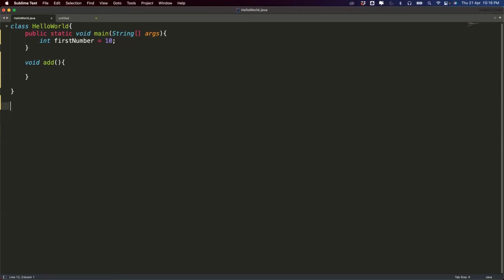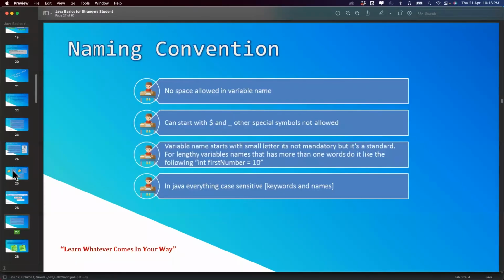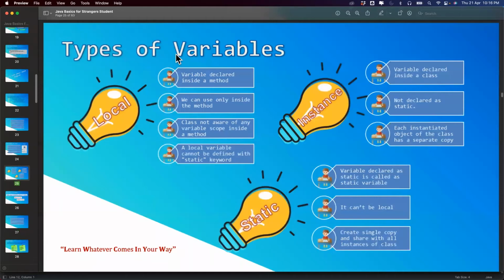Okay, so now it's clear. Now the next thing we need to talk about: there are three different types of variables, the local variable, the instance variable, and the static variable. Before I explain this, we have to talk about how to create a method, how to call it, and how to create an object. These are all pretty basic.